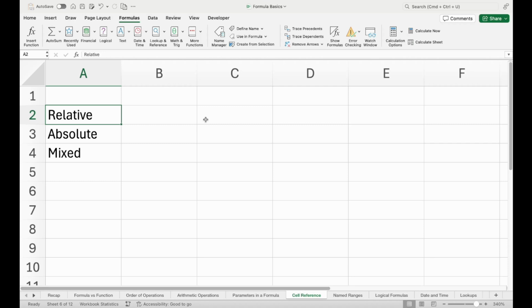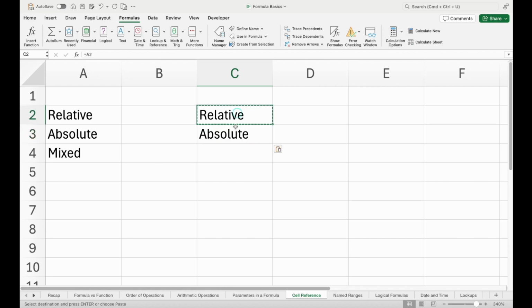Let me give you a direct example. If I say equals to and I say A2, this is a reference to the cell A2, column A, row 2. Now, if I press enter here and I copy this formula and I go down and paste it, it's not the same anymore. This was A2 and this is A3.